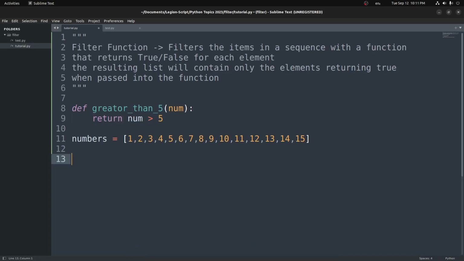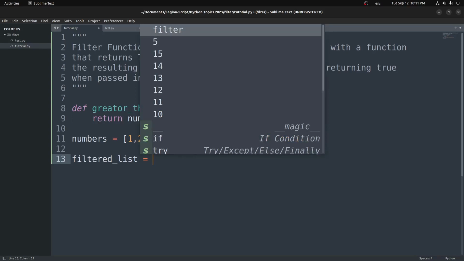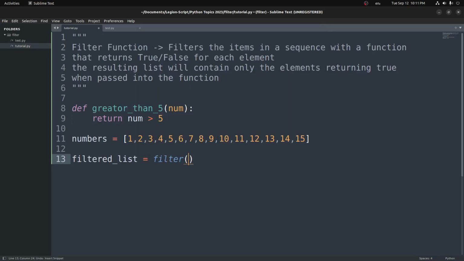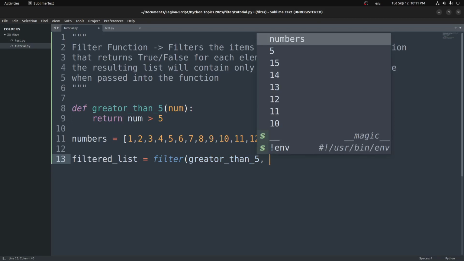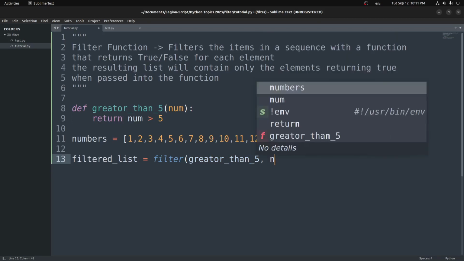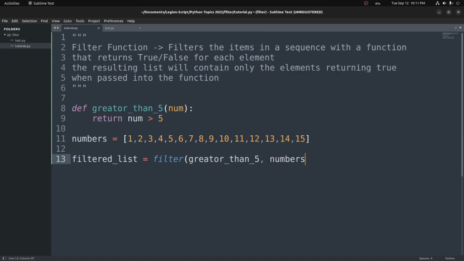So what we're going to do here is create a new variable, filtered list, and set this equal to the filter function, which is this built-in function in Python. And then we pass in 2 arguments, our function name, in this case, our greater than 5 function. We're not calling it, so we're not putting parentheses here. We're just putting the name. We'll put a comma, and we'll put the sequence we want to filter, in this case, our numbers list.